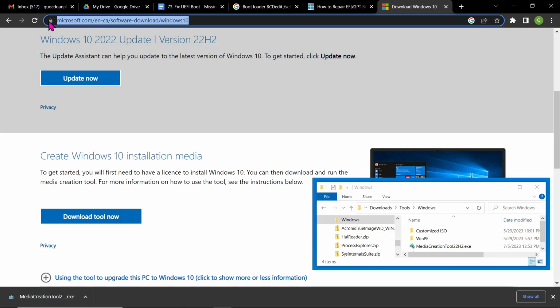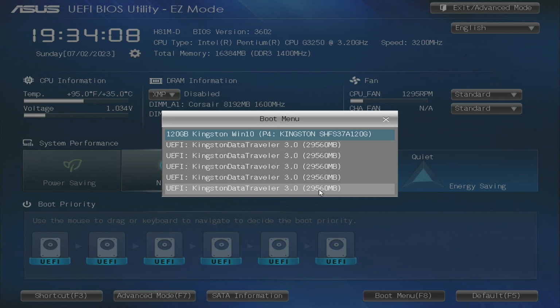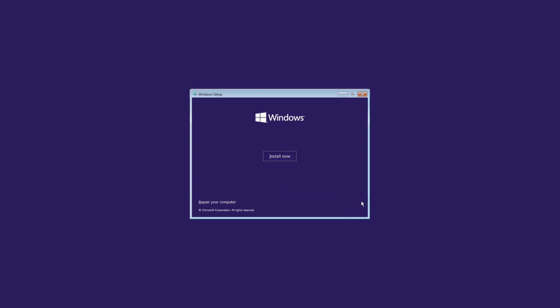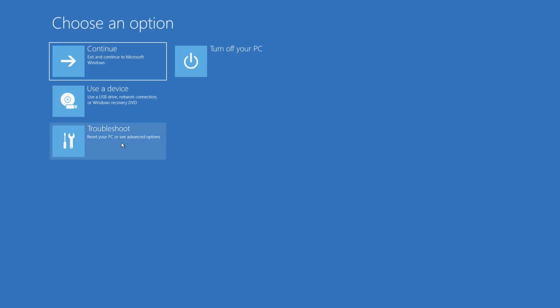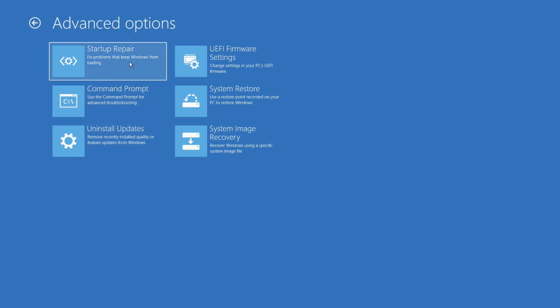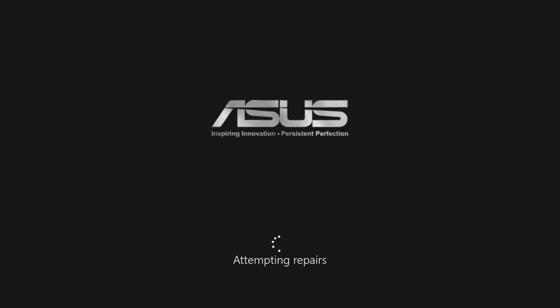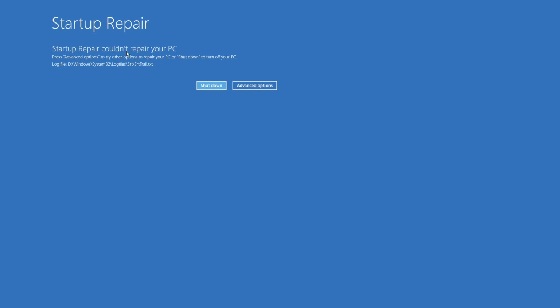The first step is to download the Windows installation media from the Microsoft Software Download website. After downloading, create an installation media on a USB drive by following the provided instructions. Insert the USB drive into your computer and change the BIOS boot option to boot from the USB. On the Windows setup screen, select Next and then choose Repair Your Computer. From there, navigate to the troubleshooting section and try using Startup Repair to fix any problems that prevent Windows from loading. If Startup Repair fails, proceed to the next step.